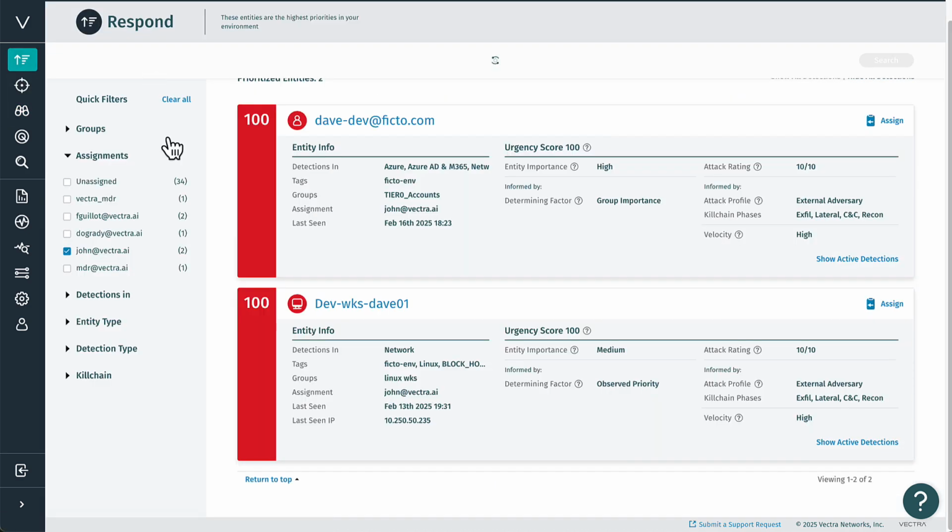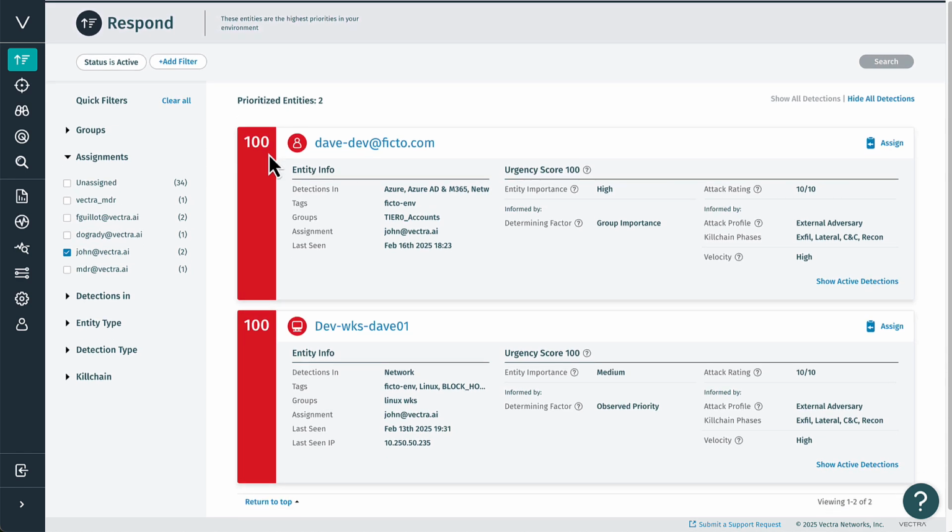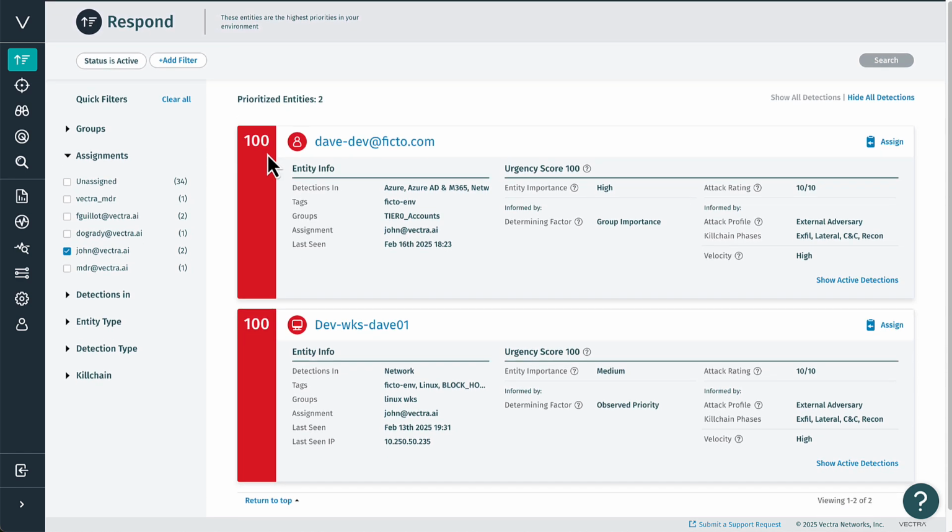Overall, this approach to doing identity security ensures that teams can stop threats and prevent future incidents effectively.